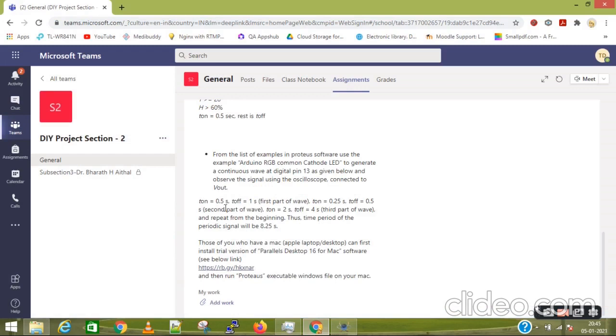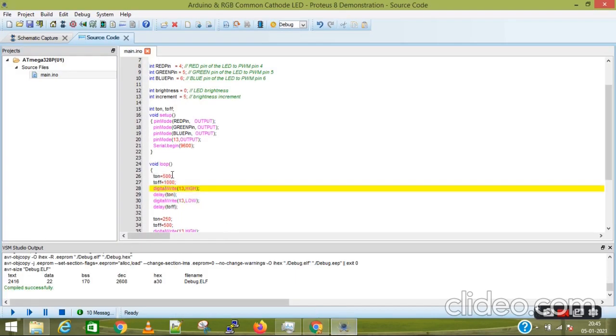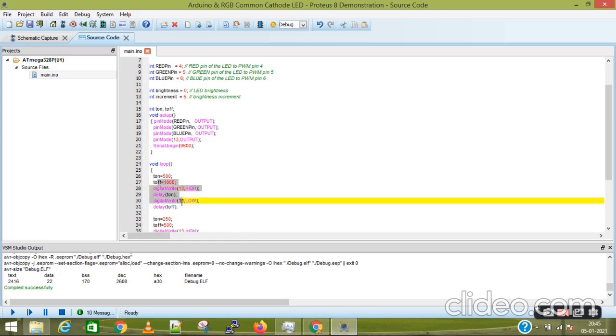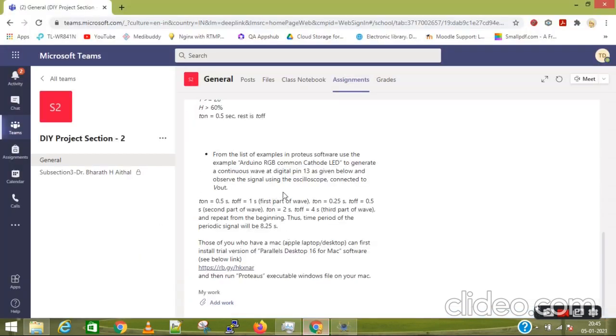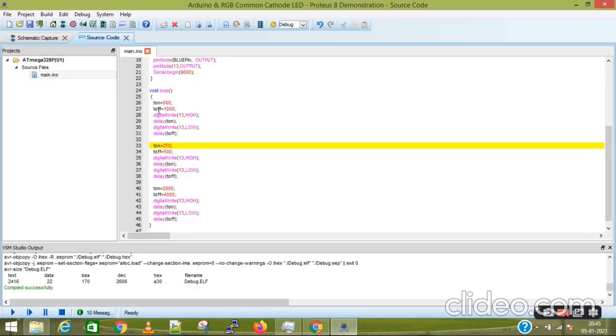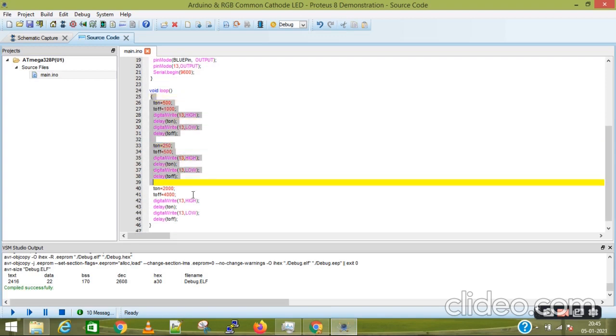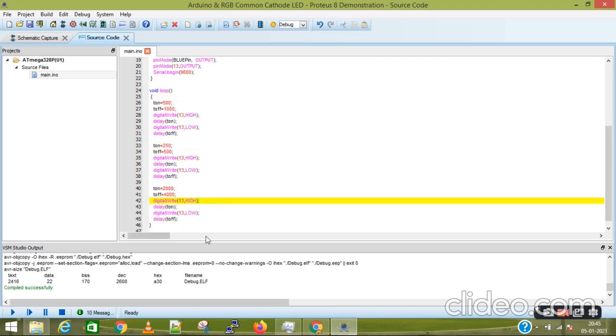So for the first part of the wave, it will be on for half a second and off for 1 second. So here we have half a second, of course 500 milliseconds, since Arduino measures in milliseconds, and the delay has been set. Accordingly, for the second and third part of the wave also, I have given the time according to the instructions over here. So this entire thing will form the first part of the wave, and since this is within the loop function, it will keep on reforming this square wave again and again.